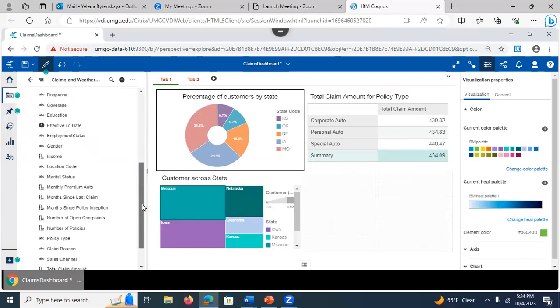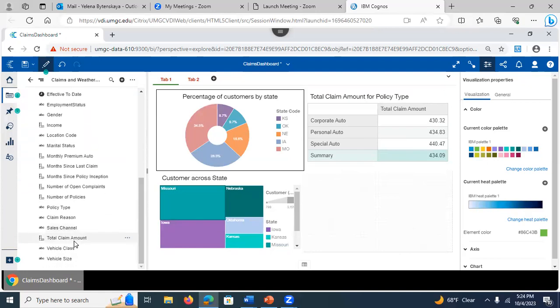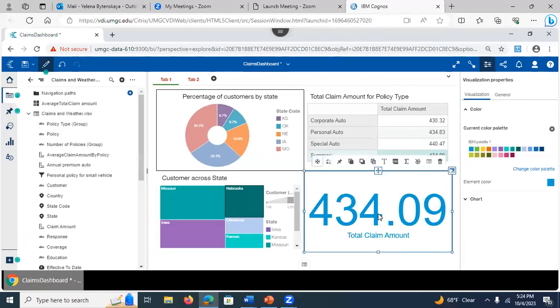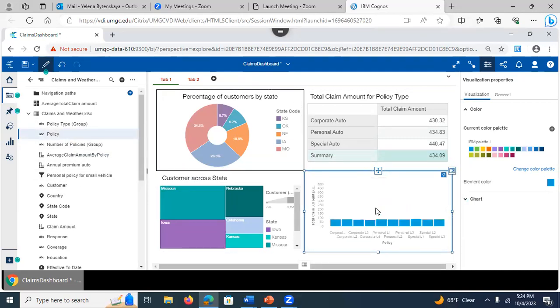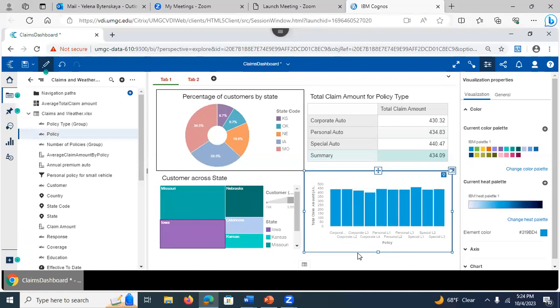Like, for example, let's see the total claim amount. If I drag and drop here, this is going to show the average in this case, right? It just shows the average total claim amount. But let's see what's going to happen if I drag and drop the policy on top of it. It's going to adjust the visualization here. See this? It adjusted for policy, right? See that? It's adjusting. I can just drag and drop the columns and get my visualizations, right?